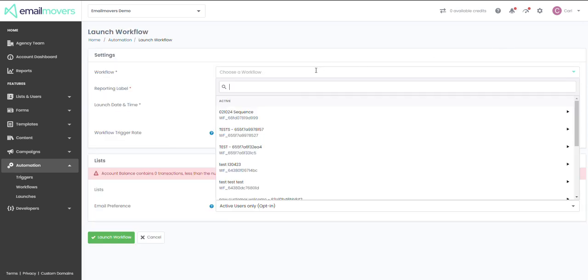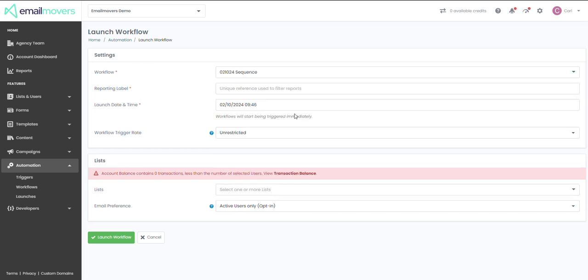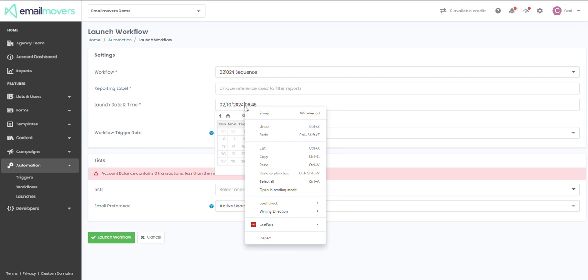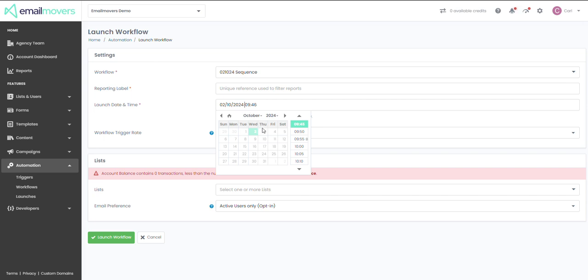We're going to choose a workflow that we want to use, or an automation, sorry. So we've got our sequence here. This is what we've just built. It's a bit like when you start a campaign. I'm going to give it a date and time that it should go out. So let's just say we want this to go out today, and we want it to go out at, let's just say, midday.